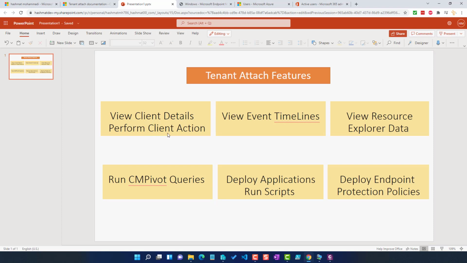If I come here, it gives some features for the tenant attach: view client details, perform client actions, view event timelines, view resource data, explore data, run sim pivot queries, deploy applications, run scripts, deploy endpoint protection policies.